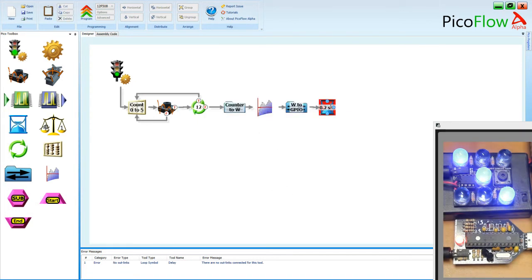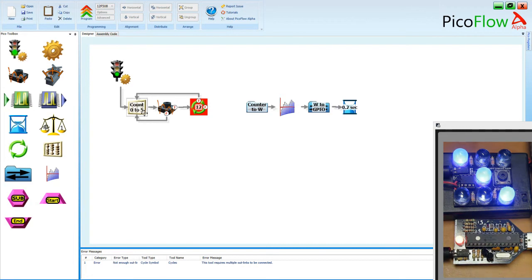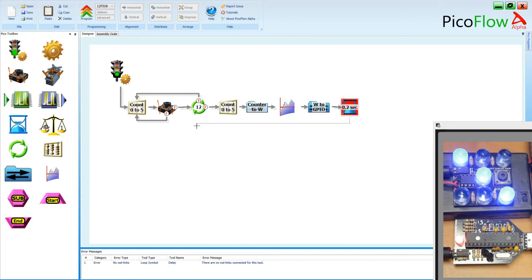And we also need to make sure that we have another counter tool. The counter tool that we put in here is going to be identical to the first counter tool that we used. So we can just use Control-C, Control-V, or you can use the right-click menu to copy and paste. And there's our counter. And when we finish that 0.2 seconds, we're going to go back to the cycle tool. So we'll do that 12 times.